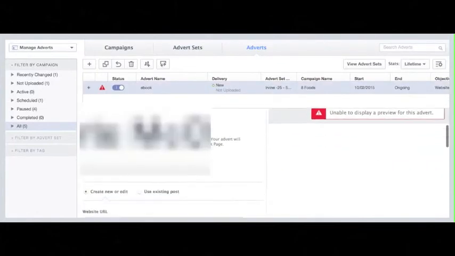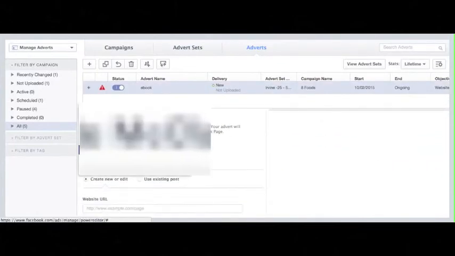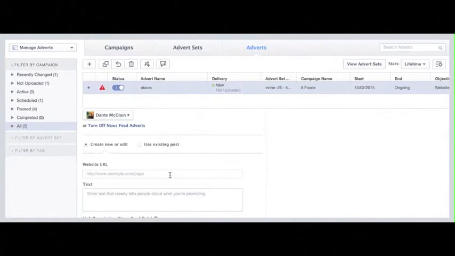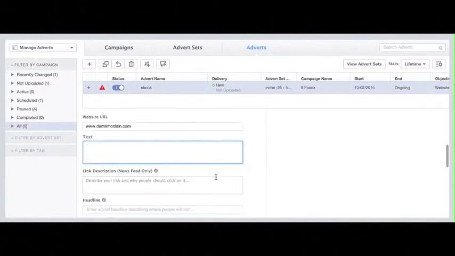So I'm going to choose my page. Sorry, I got a bunch of clients that I need to hide those from you. And website URL. So for example, I'd use my website, DanteMcClain.com, and the text for the ad.